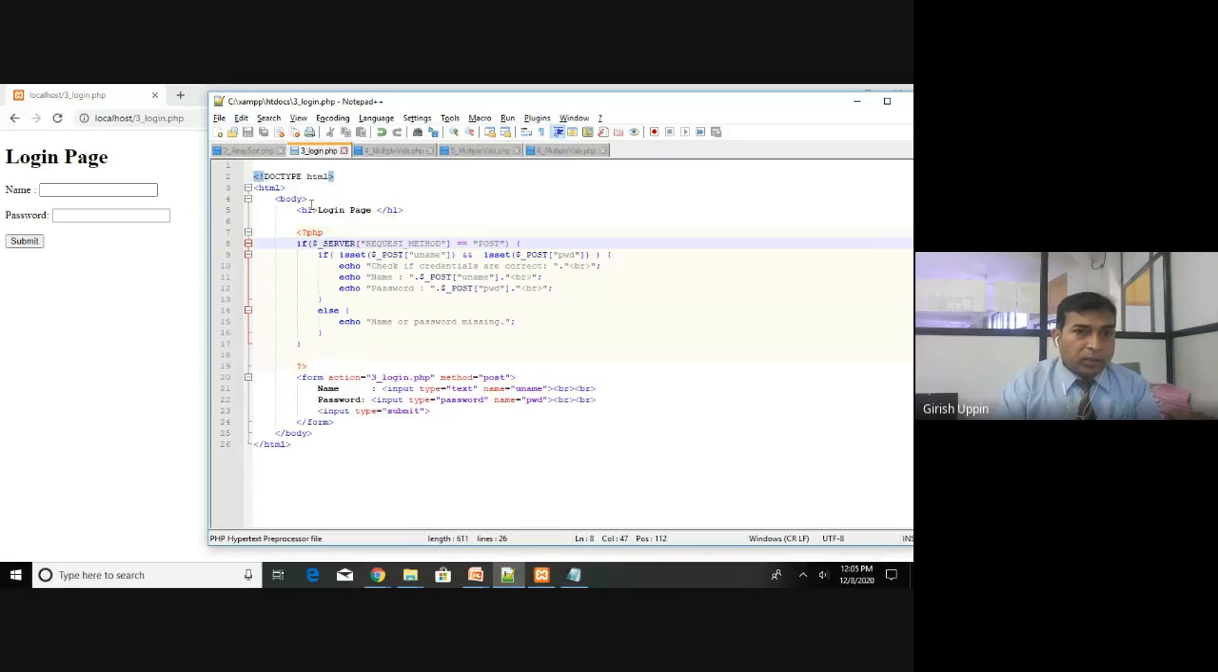So you can see login page H1. Then I have the start of the PHP code. This is the start of the PHP code, and this is the end of the PHP code. And inside the body, I have the form. Inside the form, action is equal to 3_login.php.